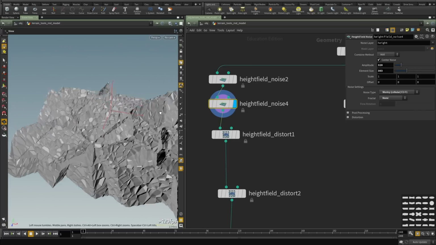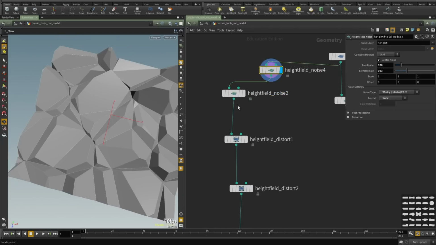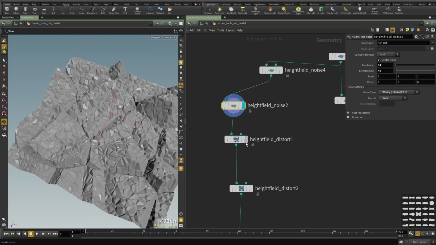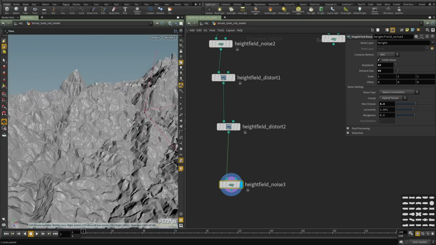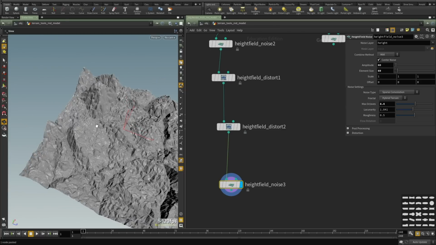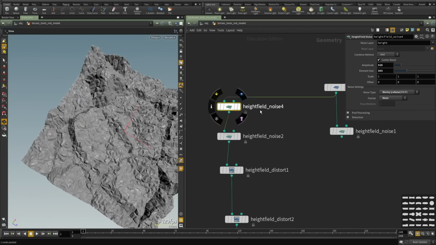Okay, you can see already. Maybe let's change the order, even though it's not gonna do much. And now we have very interesting rocks with small rocks on top of them. And let's try something else.